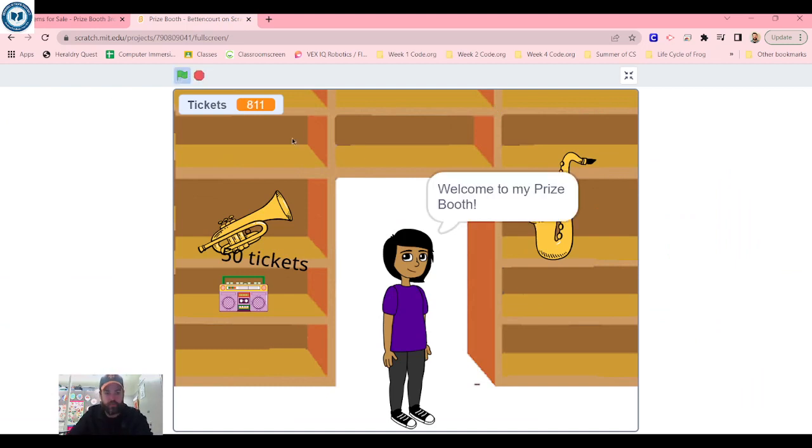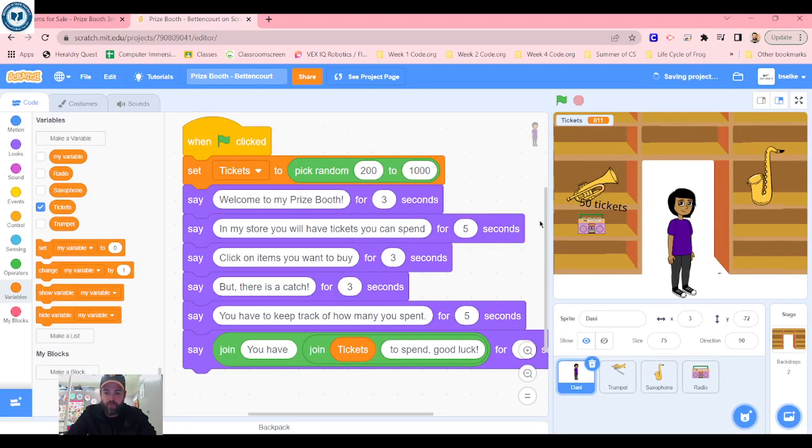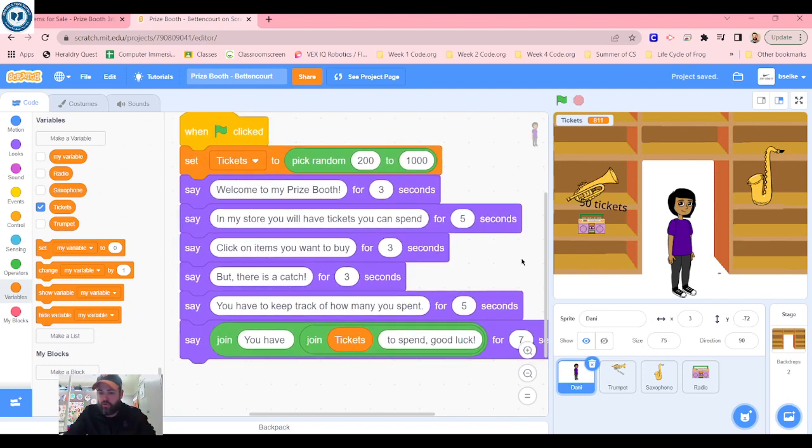So we can see up at the top 811 tickets. The final version of the game, it won't be displayed there, but that's just a way for us to test. So our player is saying how to play, but there is a catch. You have to keep track of how many you spent. We should say spend. I'm going to change that to a D. You have 811 to spend. Good luck. And there you go. So now the person could be writing it down on their piece of paper to solve the multi-digit subtraction they're going to have to in order to win the game. So good job. I hope you enjoyed the video.